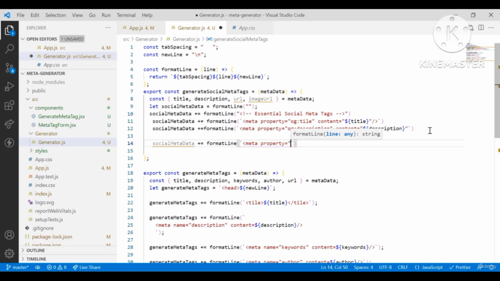This property is going to be equal to OG image. So put up OG image. After this OG image, we're going to give this a content prop. This content prop is again going to be equal to a dollar sign, and inside this pass in the image URL. So after this image URL, we'll be adding the URL to it.